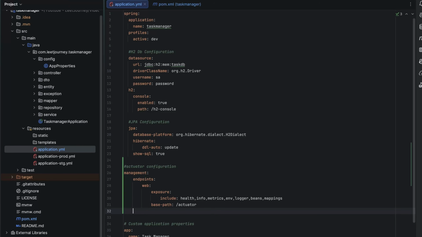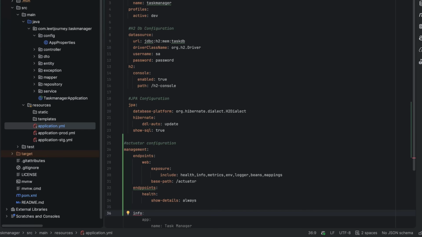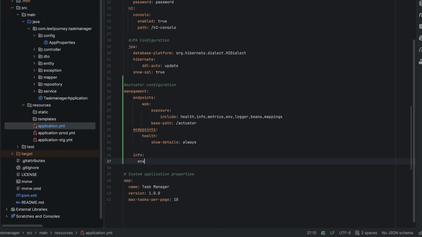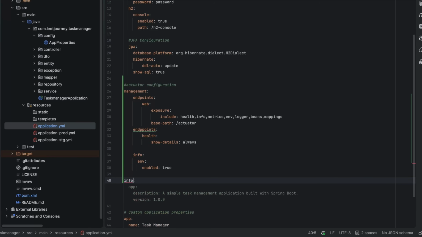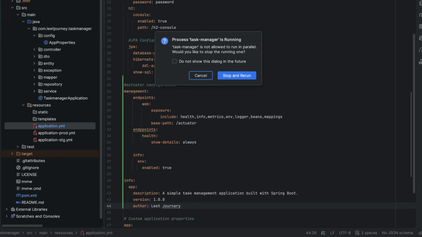Then we also want to add endpoint, health, show details equals to always. And we want to have information about environment and enabled equals to true. And we can also have information about the app. It's going to be very similar to this one. So let's have info, app description, and the version. Let's also add author, LeetJourney. And let's restart this application.